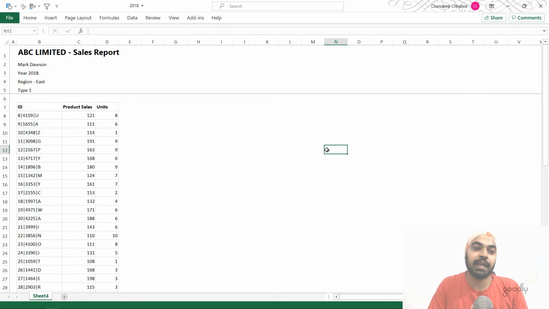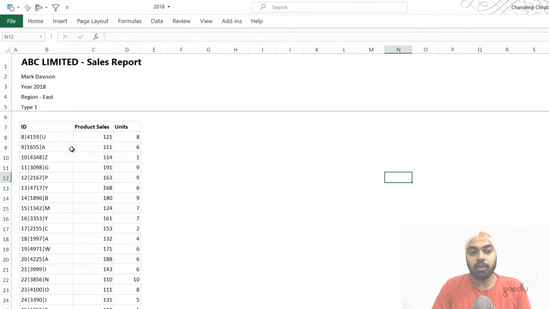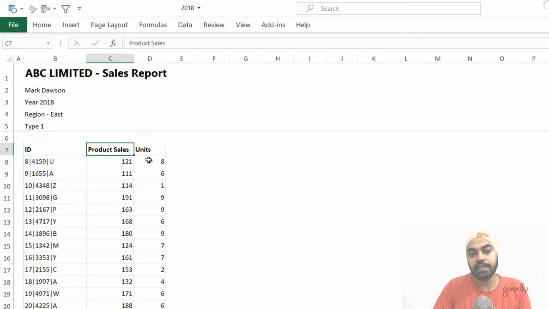Let's just take a look at the data that I have here. So pretty standard three columns here. We have ID, we have product sales, and we have units. Now, apart from these three data points that we have, I also have some data stuck into a few first rows of my data set here.